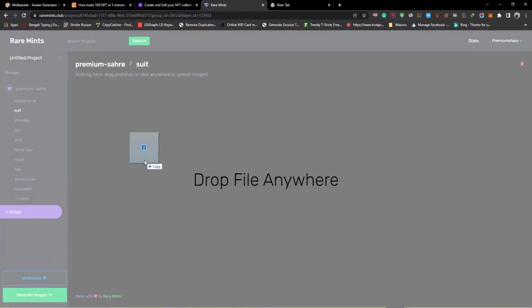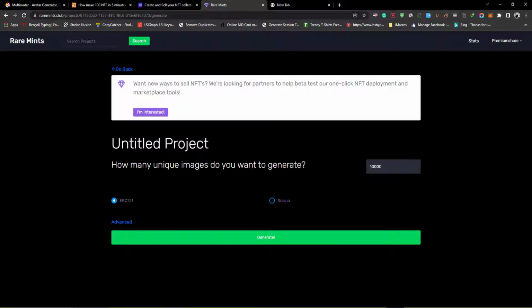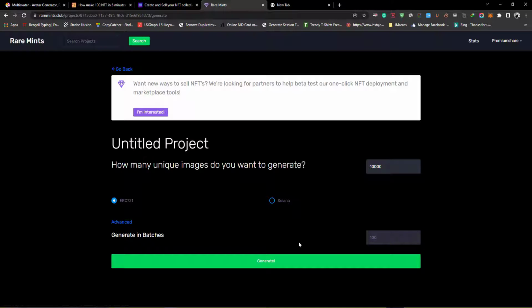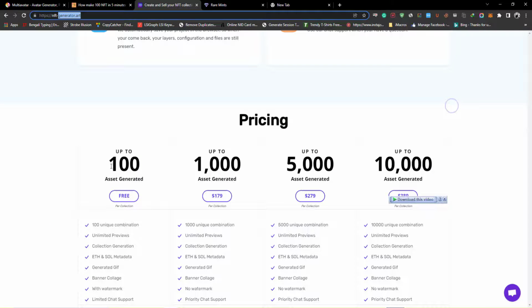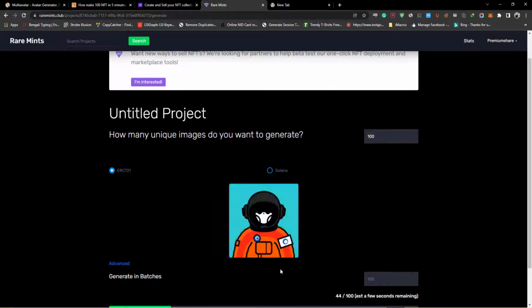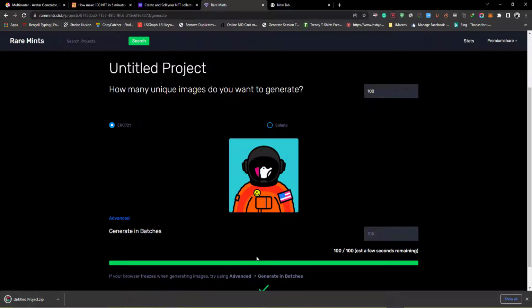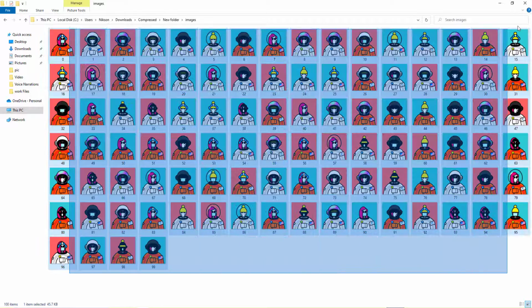After you finish uploading all files, click on generate image. Now it will ask you how many images you want to create for yourself. As we are using a free account, it's safe for us to go with just 100 for the first time. There is a similar website like Raremints, nft generator.art, where you can make up to 100 NFT content for free. Just simply drag and drop. After you download the files, extract and see all your images are ready. Each one is different from another.